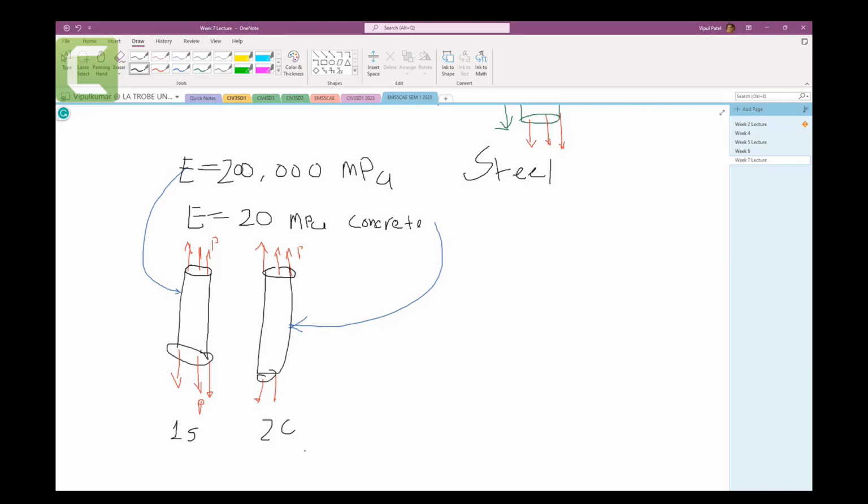I'm pulling one made of steel and it is 200 megapascals. Pull. Same. And let's say, red pen, concrete. And pull. And it's 20 megapascals. Which one is going to extend more? Let's say the load is the same. It means that steel can hold more compression or tension load.